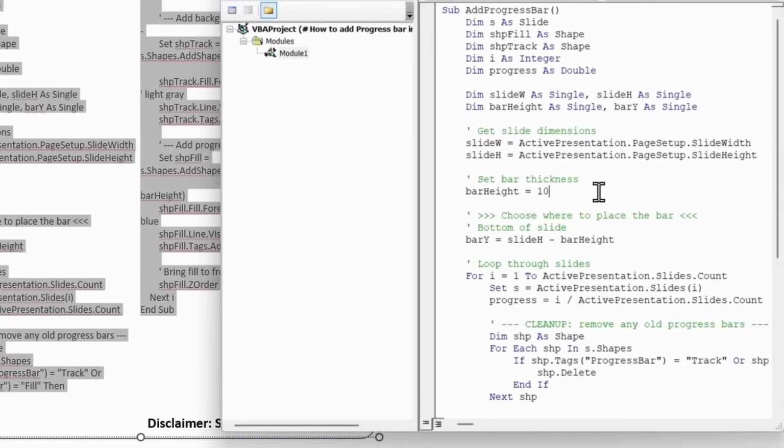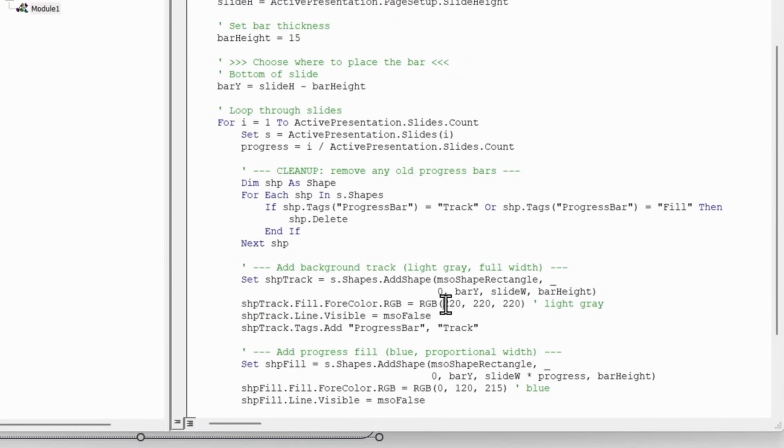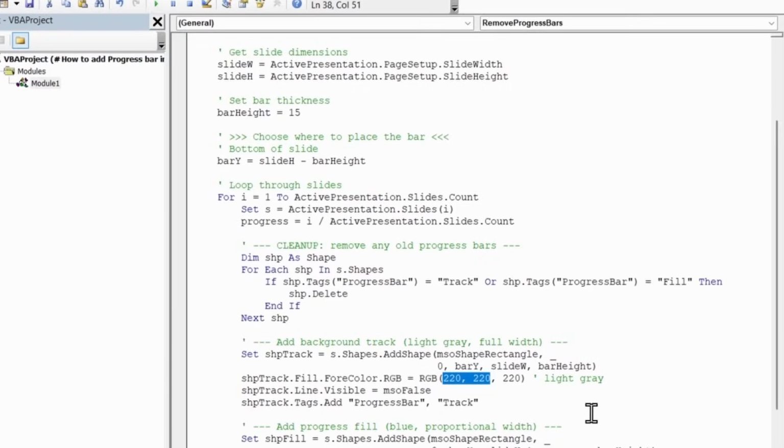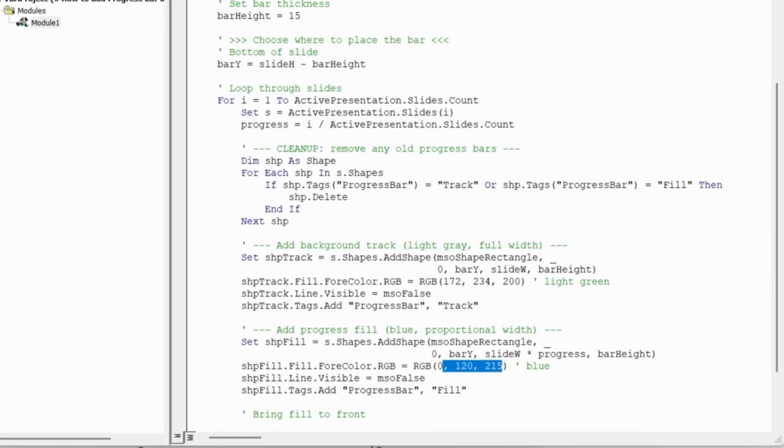Let's change the bar height to say 15. I'm going to change this light gray color with a light green. I have the values here. So let me replace these with light green. I'm also going to label this light green for my reference. And let's replace this blue with a green color. So 0, 255, 0. Let's call this green. And that's it. Let's run this.